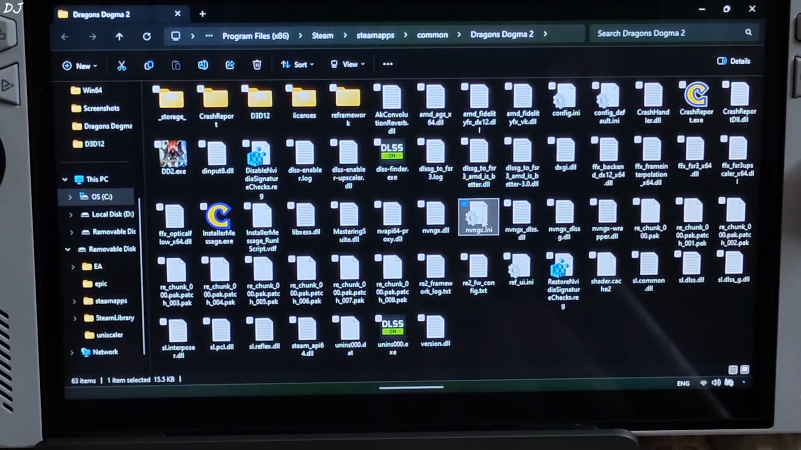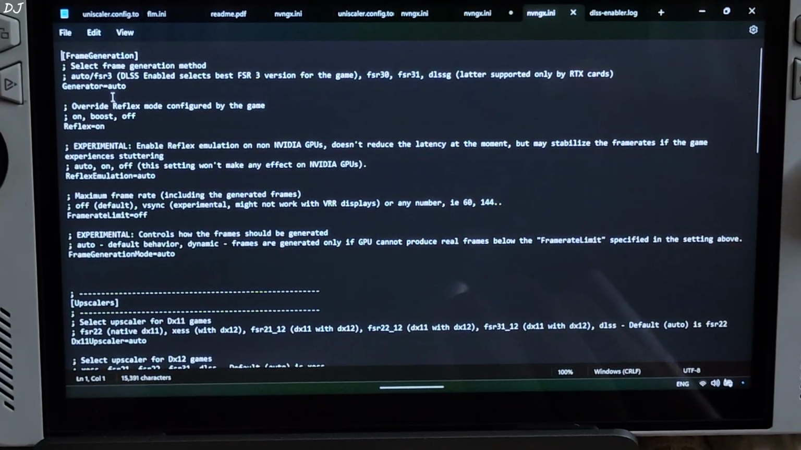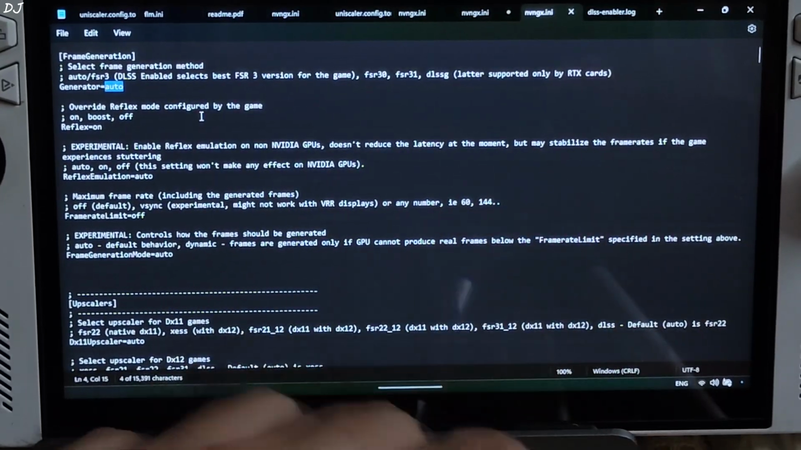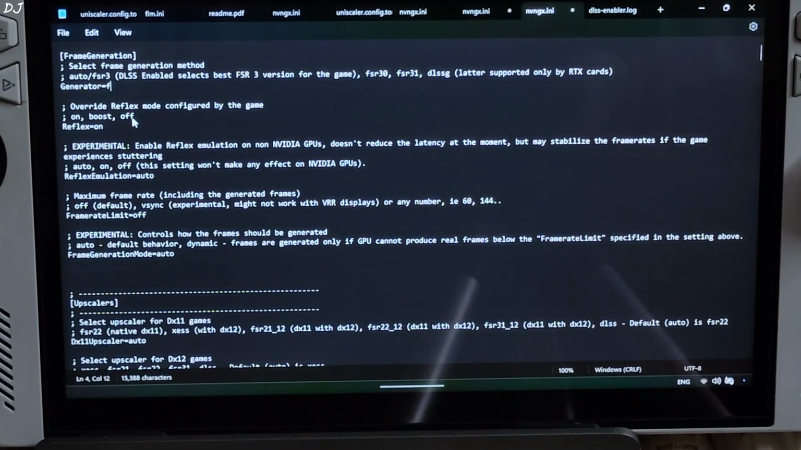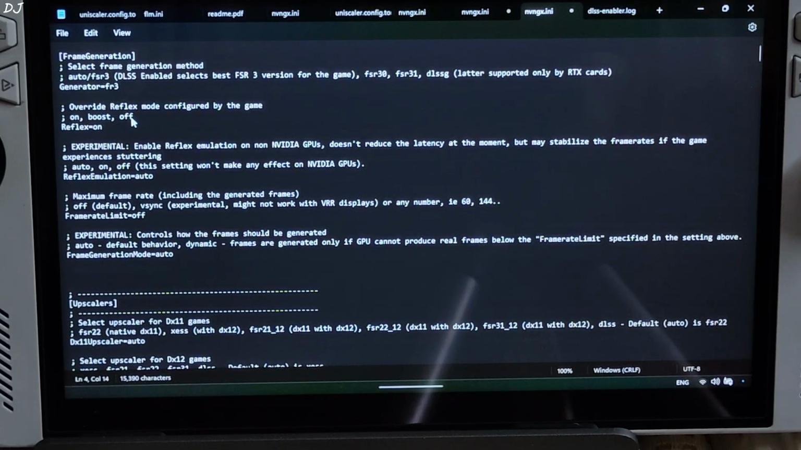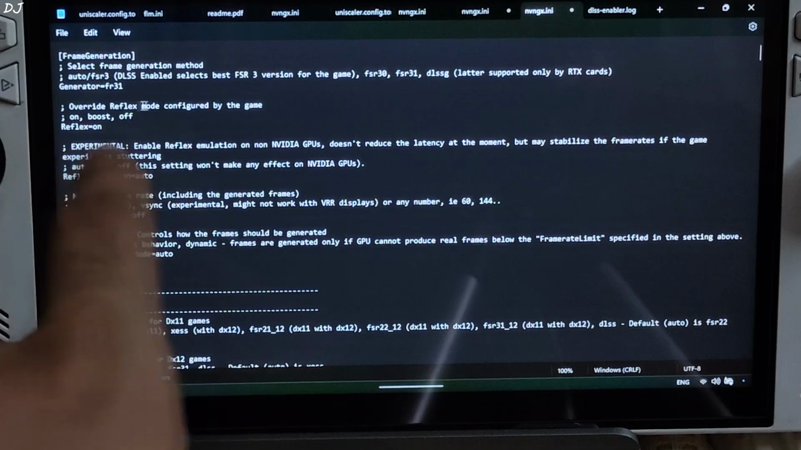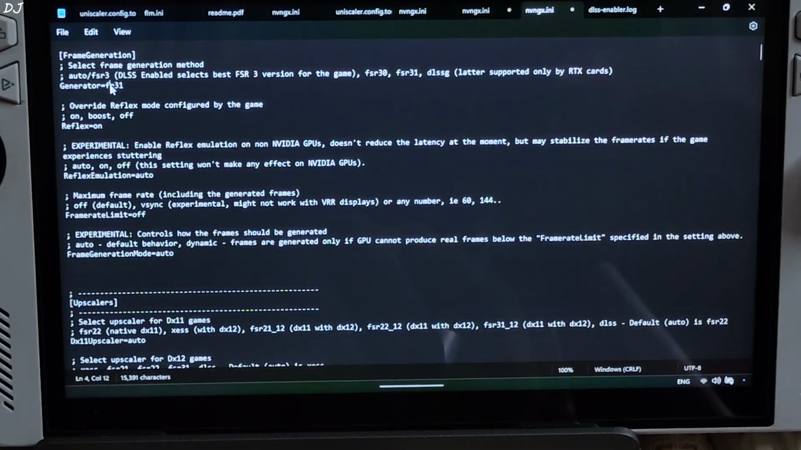Open it. By default, generator is set to auto. If you want to use FSR 3.1 frame generation, just set generator to fsr31. If for some reason you want to use FSR 3.0, just set generator to fsr30. I missed the s.